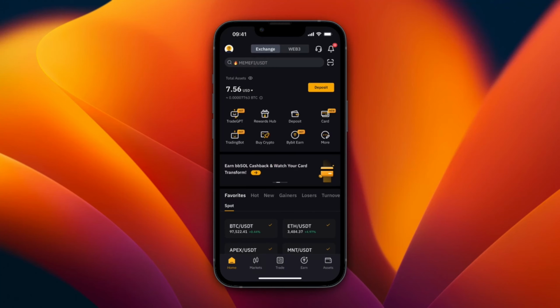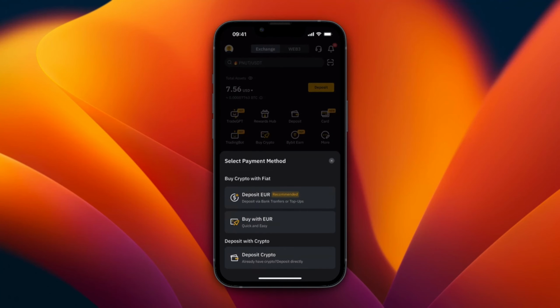So just go and open up the app, and then in the top right you will have the yellow orange deposit button. Go and click on deposit, and then here there are two options, or three actually, but I recommend doing either deposit euro or whatever currency you use, or deposit crypto. So if you want to deposit crypto from a different exchange or wallet, then select crypto and then select the cryptocurrency and just follow those steps.